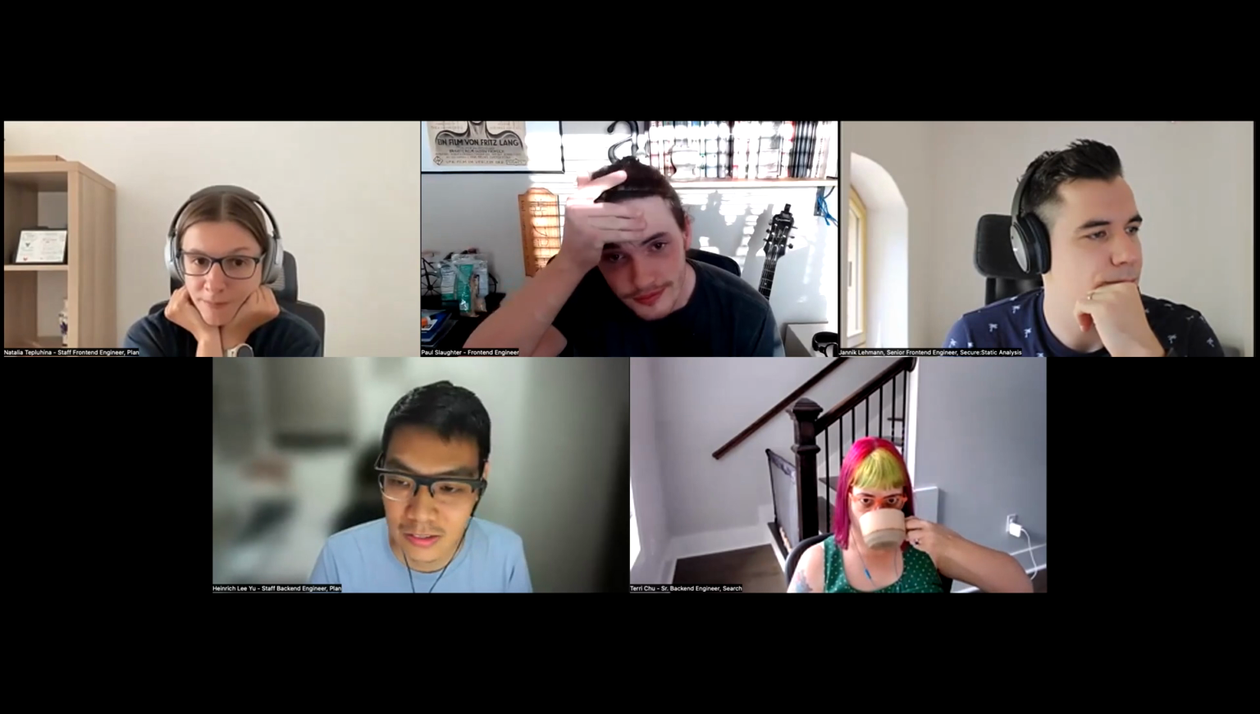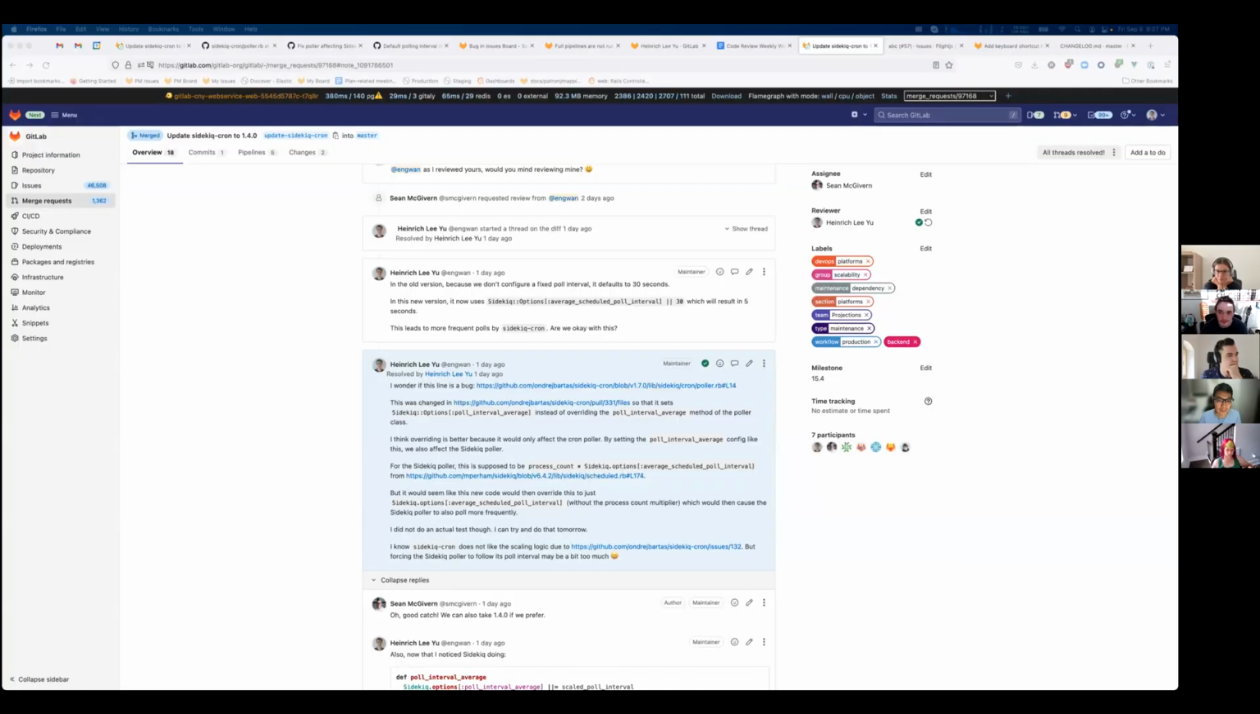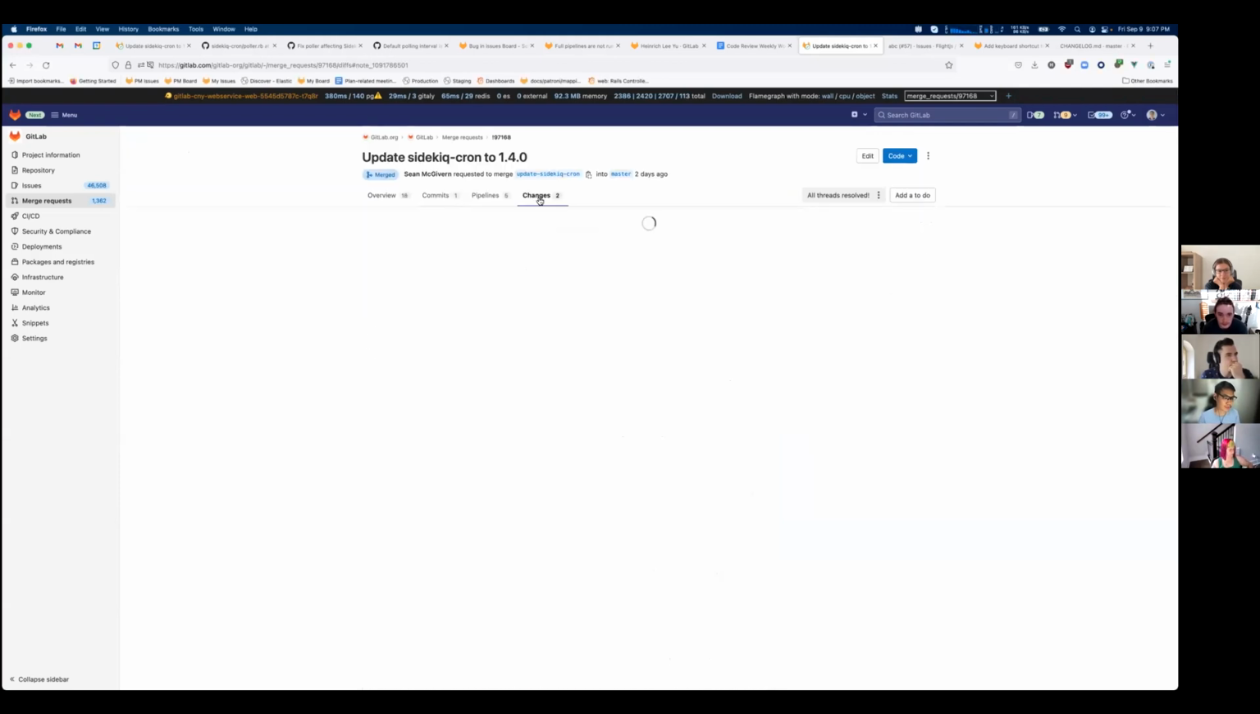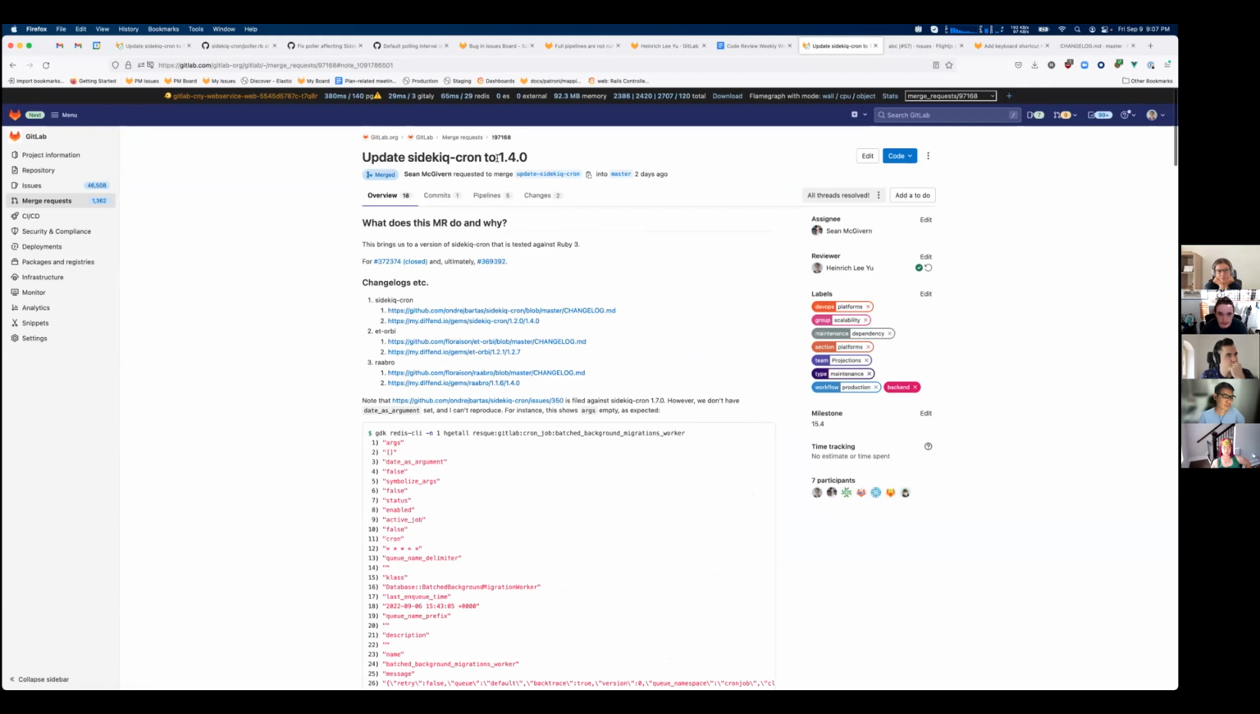Do you want to share your screen, if you're looking at something? Okay, here I'm opening the MR. So this was upgraded to 1.5, I think, or some of the latest version, right? And the first thing I look at when reviewing dependency updates, of course, is the change log, right? It's the obvious thing to check.